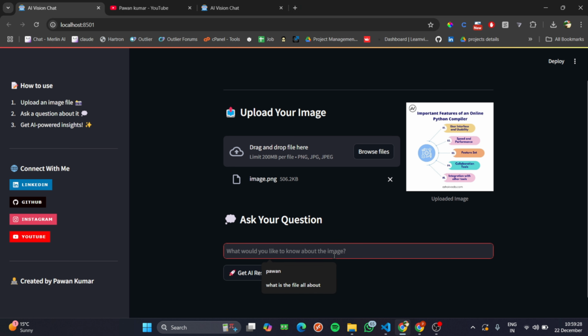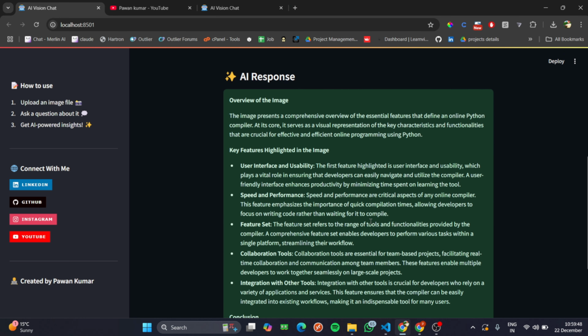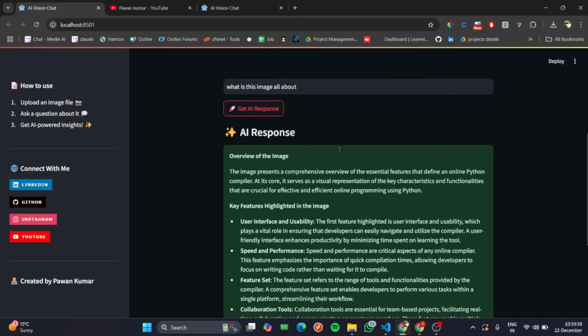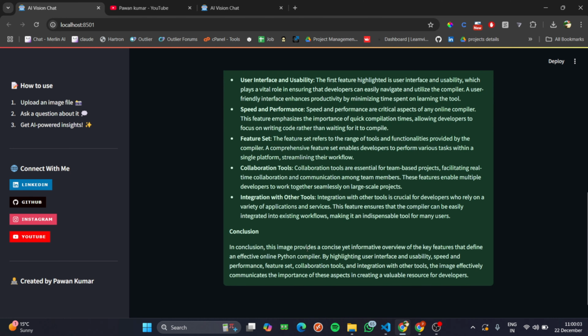If I ask the LLM, what is this image all about, and click on get AI response, it will take a few seconds and generate the response. It will analyze the image and give us the response. Okay, so let's wait. It has generated the response: the image represents a comprehensive overview of essential features of an online compiler. So this told me this is an online compiler related image, and it also generated the content.